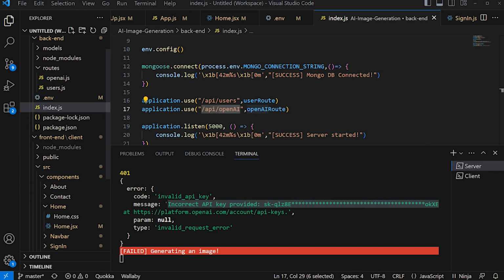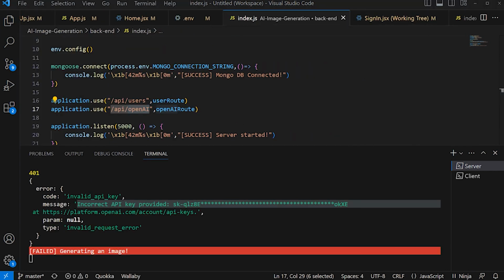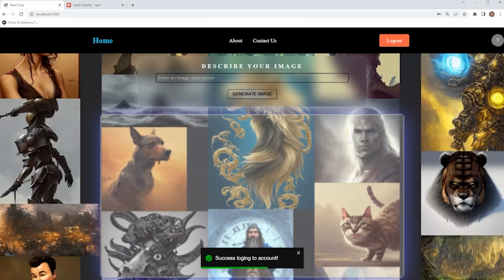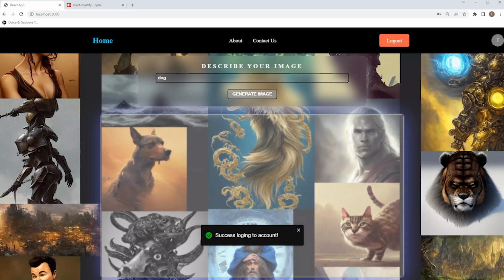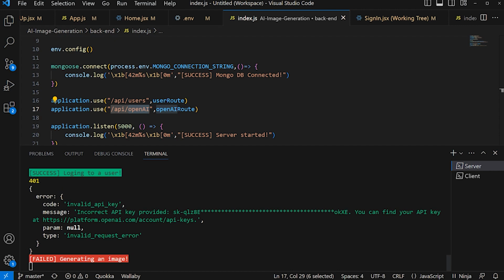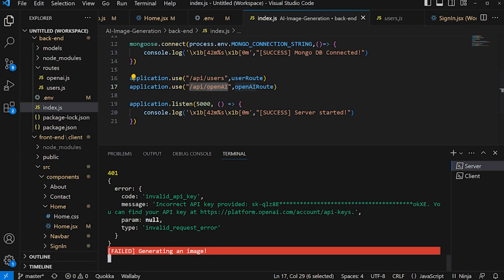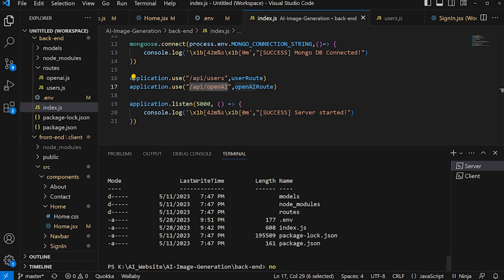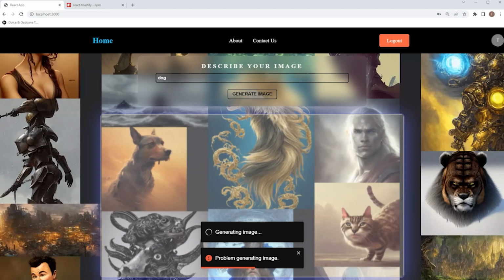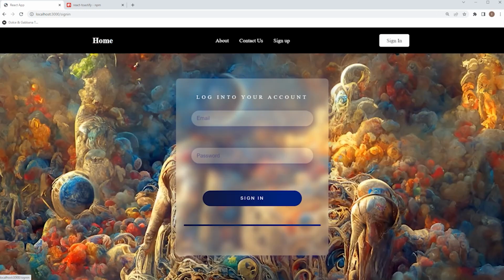All right, I changed it, and now I'm going to sign in, test two. And now I changed the API key. So let's say doc, generate image. Again, we have problems. So let's see what's happening now. Invalid API key. Okay, I don't know what's going on here. API key. So what is going on here? Oh, that is my bad. Once you actually change something, you should be rerunning the server. So that is my bad. Let's go here now.